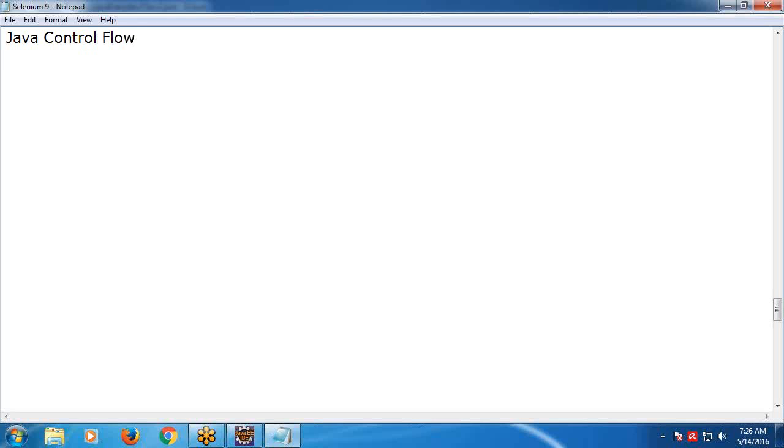See, we have two types of flow control statements in Java. What are these, Madhumati? Two types of flow control. Madhumati, are you there? Respond. Yes, sir. We have two types of flow control. You take any programming language, you can find minimum two types of flow control. What are they? Conditional statements.